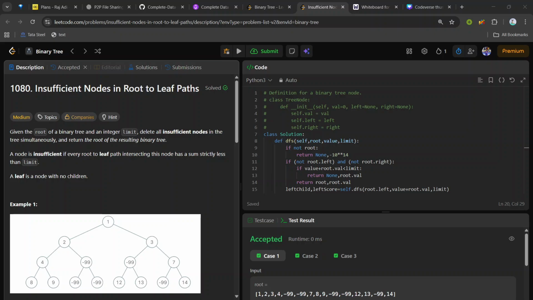Hello everyone. The problem we are going to solve today is a LeetCode medium level problem on binary trees. We have been given the root of a binary tree and an integer limit, and we have to delete all the insufficient nodes from the tree simultaneously, meaning all at once, and return the resulting binary tree.